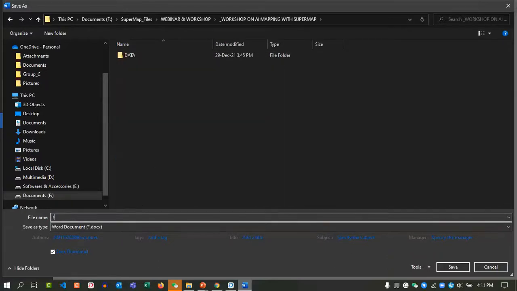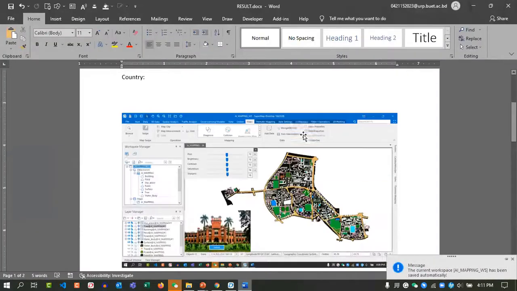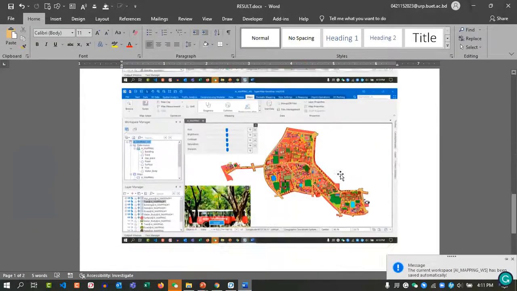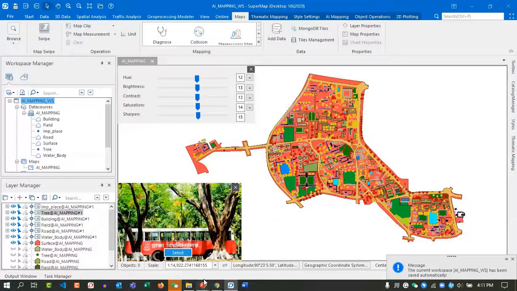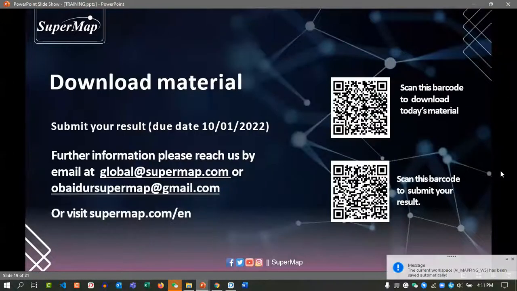This is our result. This one is the result file. And what will you do? You have to submit your result to get your certificate. So by scanning this QR code, you can download all of this storage material like the dataset, and also the presentation, and you will get all of these shape files also.